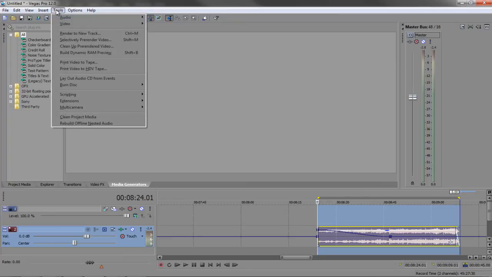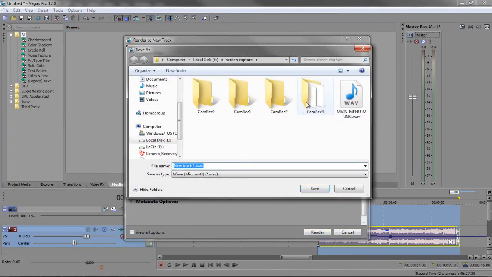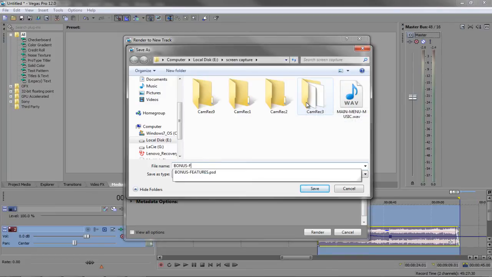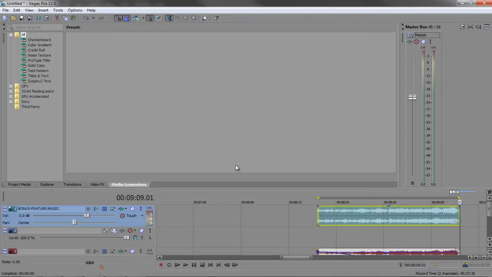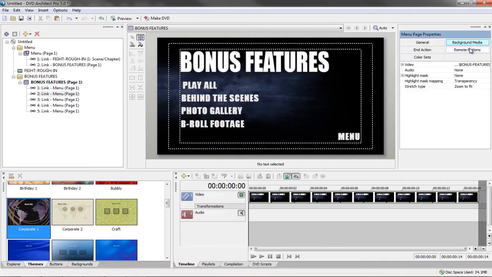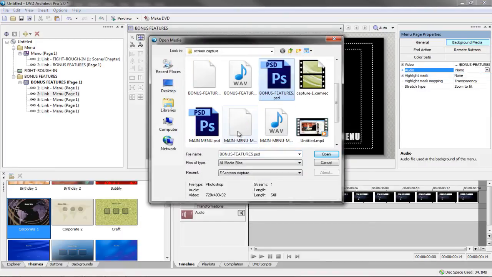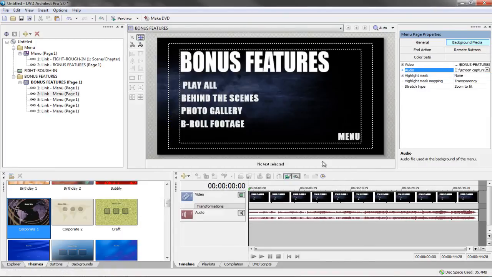And it's taking forever for that to come up. So okay, now we're just going to call this bonus feature music. Hit save and render. So once everything's rendered, just go back to Sony DVD Architect, go back to background media, under audio, hit replace, and you want to find that bonus feature music. So now that's set up, and you want to go to end action instead of hold. You want to make sure that's on loop.